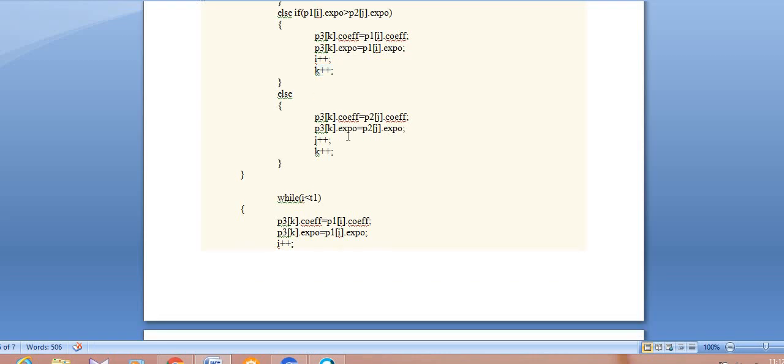Okay, else, what is the third case? If the second polynomial exponent is greater than the first polynomial exponent, what you have to do? You have to assign the coefficient part of the second polynomial to the resultant array. So that's why I've given the statement p3 of k dot coefficient is equal to p2 of j dot coefficient, and also you assign the exponent value to the resultant array as it is. So p3 of k dot exponent equal to p2 of j dot exponent. You are incrementing the value of j and you are incrementing the value of k.